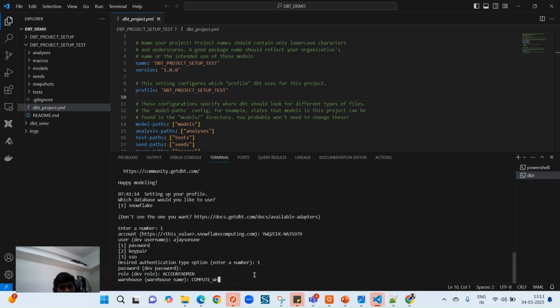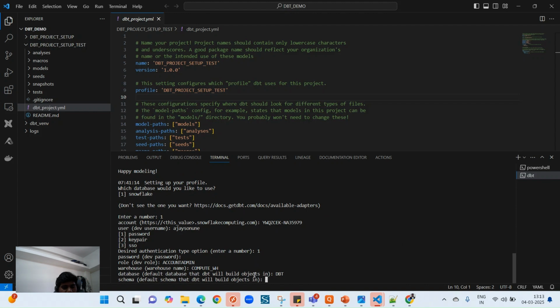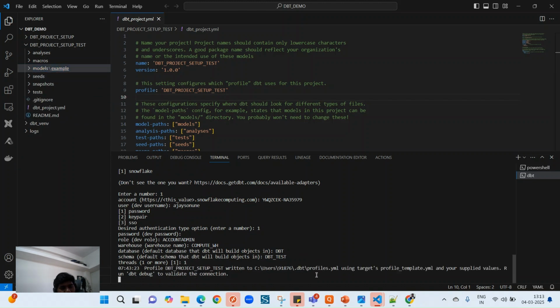So here give the role, then give the database. I have created one database as dbt, and a schema called dbt_test. Then threads: dbt will execute all the models under this model folder, and it will execute all the files in parallel. For now I'm giving only one. The more threads we give, the more it will execute in parallel. Okay, so now our dbt setup is done.